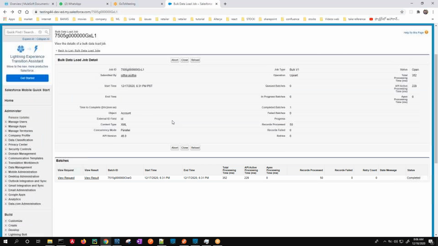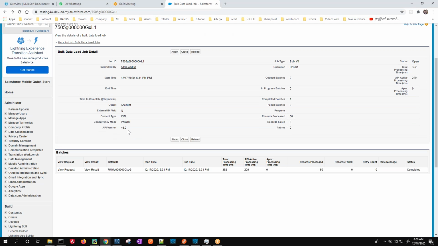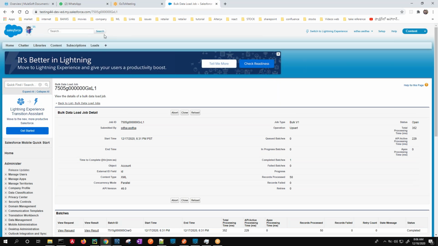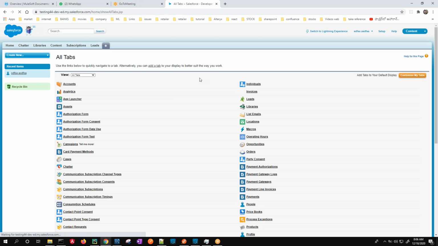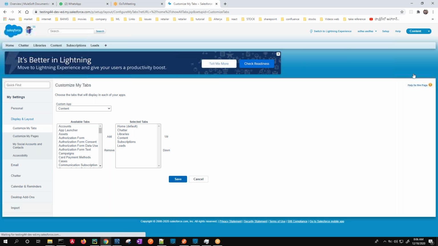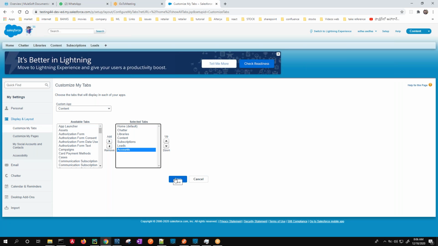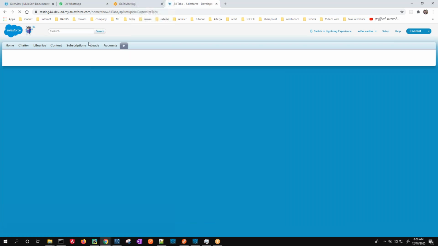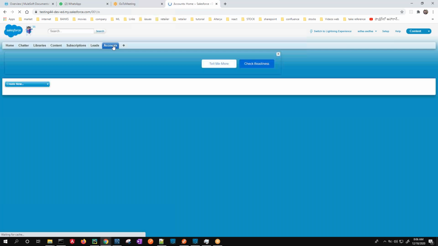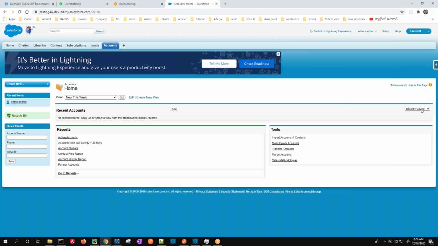One way. Now you want to see the result, right? Where exactly it is updated. For that, you can click on this plus button. There are a number of ways. Customize my tabs, choose the accounts, click on the right side, choose save, then it will be added to your top ribbon. Click on it, and recently created, click on it.